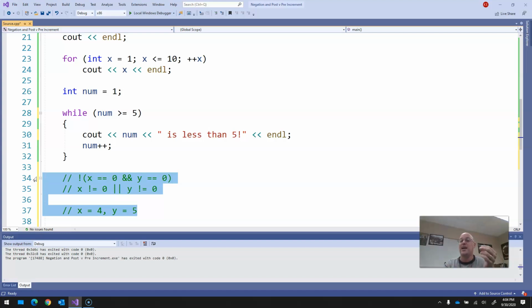But just keep in mind the negative sign, the negation, the not in C++ and Java is the exclamation mark. So whenever you see that, it means opposite of.